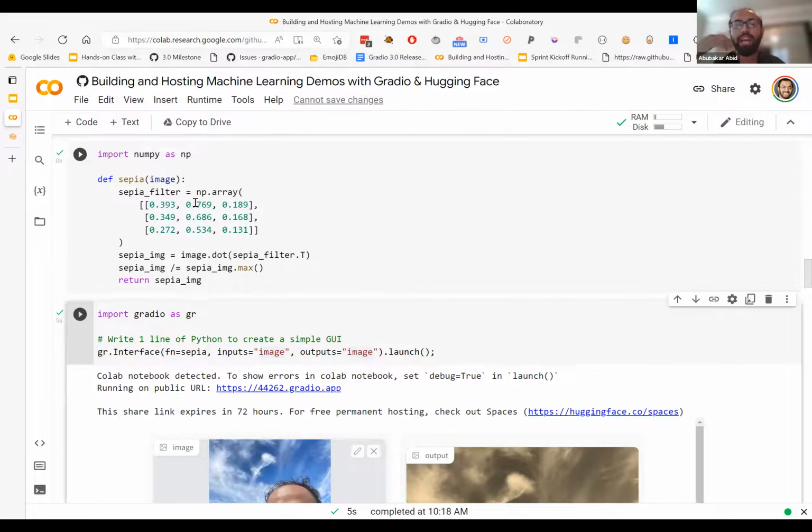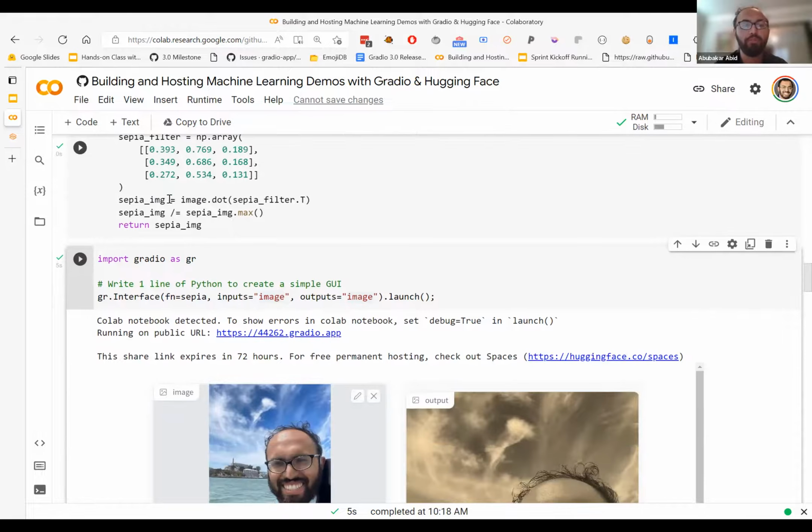Of course, if you want to actually get a permanent link, we'll talk about that with Hugging Face Spaces. But for prototyping, this is probably the fastest. I would guarantee you, this is the fastest way to get your machine learning model or whatever demo you have in front of other people.